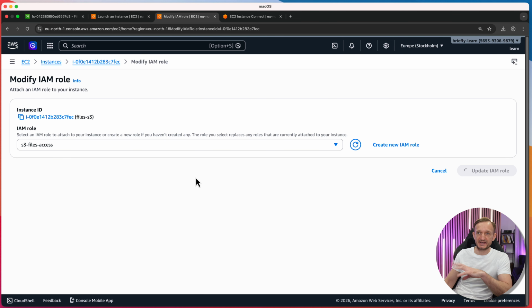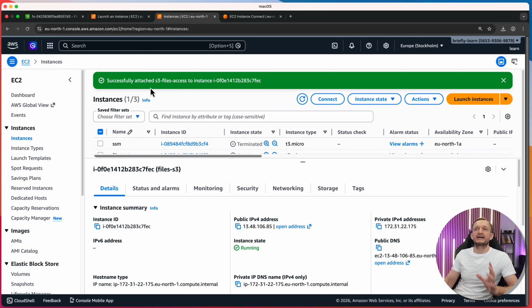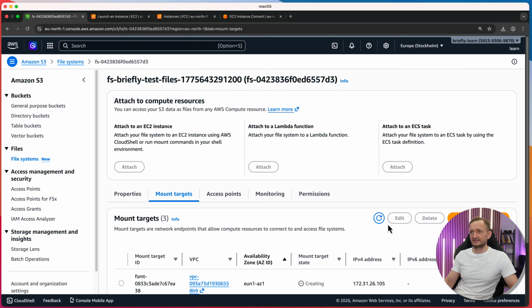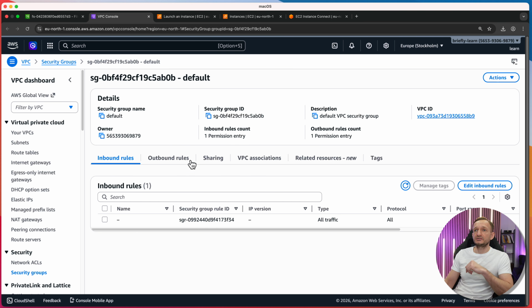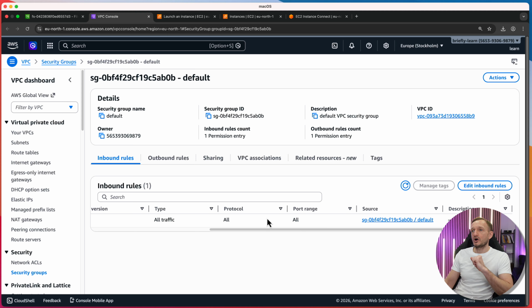So from the role perspective, everything should be fine, but there will also be a layer of network. If we go back here, and they are still probably creating, but you can see right away how it works with the network, right? The same would be, for example, for the EFS. There are security groups attached to that. And by default, as I am in the default VPC, this is actually a default security group that allows all protocols or port ranges, but from a particular security group, this default one.